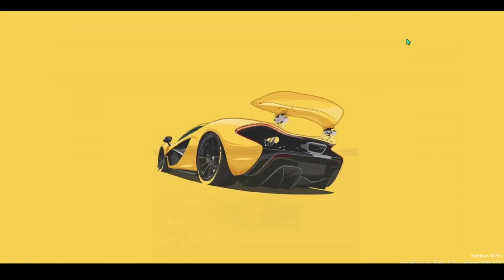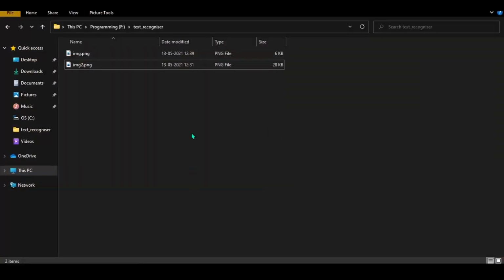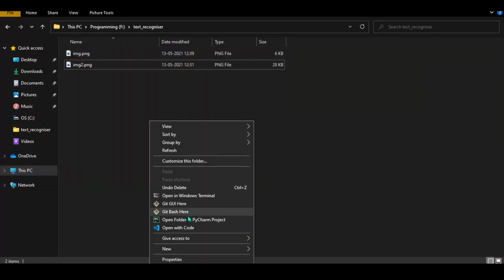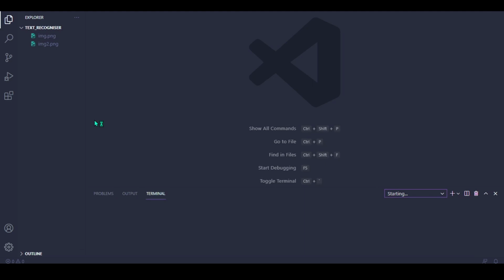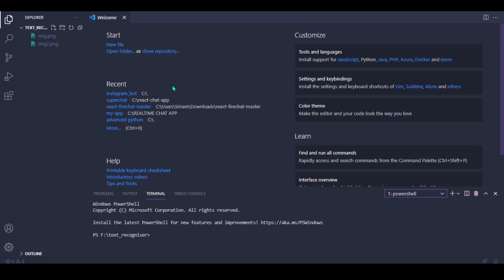So once it's done, you can open up your text editor. I'm using VS Code in this case. You can use any text editor of your choice. I'm creating a file called main.py. You can name it anything. Make sure you have the images in the same folder.